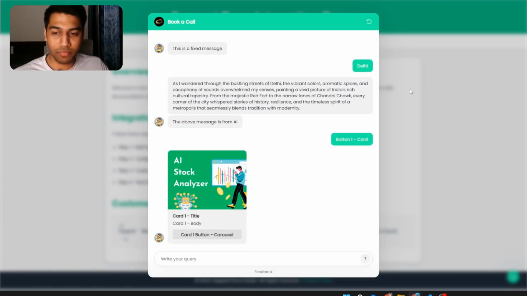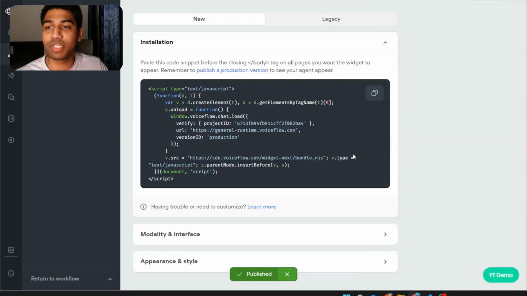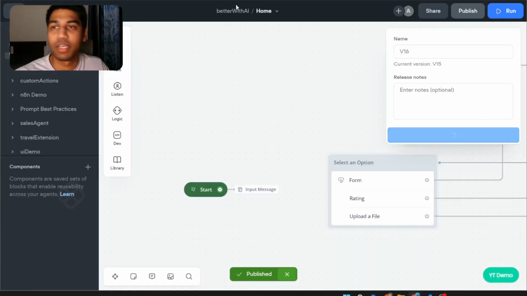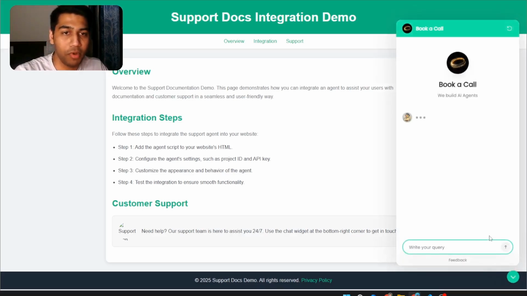One more thing to remember is that if you want to switch this off from popover to a widget function, it's a very simple switchover. I'm just going to click on widget, then go ahead and publish this. In a couple of seconds, it will start showing up just as a widget. So right now it's coming as a popover, and once I refresh this, it should now open up on the right hand side. So all the previous functionality is there, it just looks better.